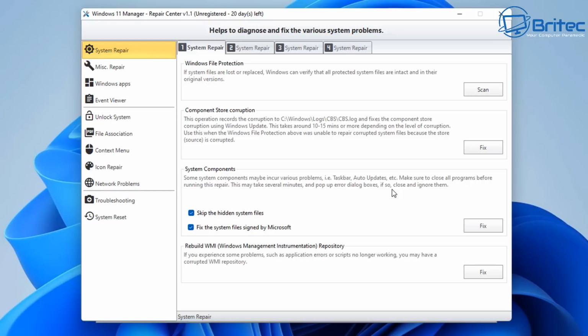Next up, we're going to go to the Repair Center, which gives you heaps of tools to repair Windows. You can see here under the System Repair section, we have Windows File Protection. Also, we have Component Store Corruption, also System Components.